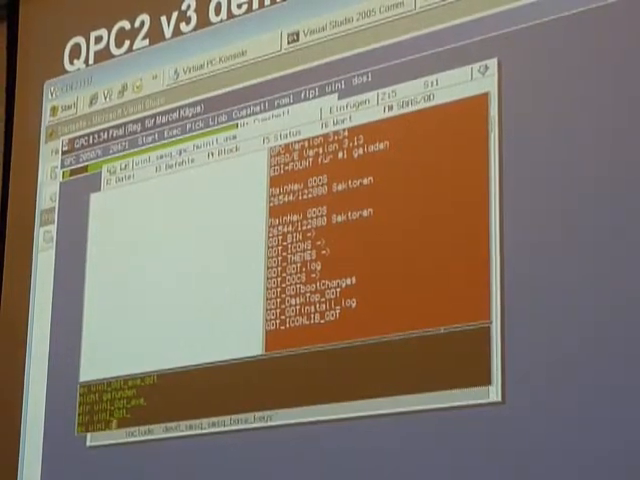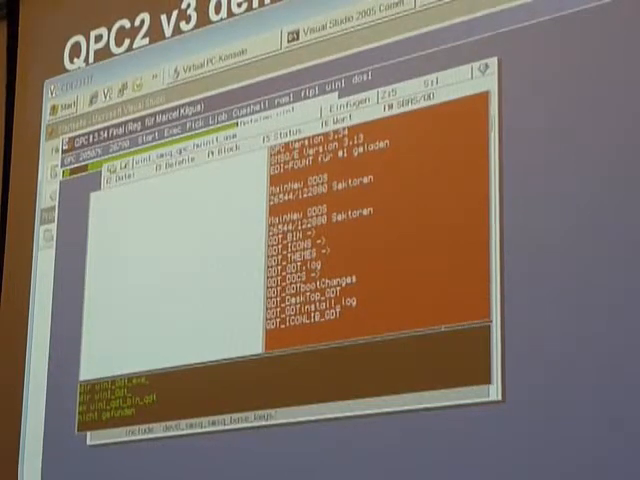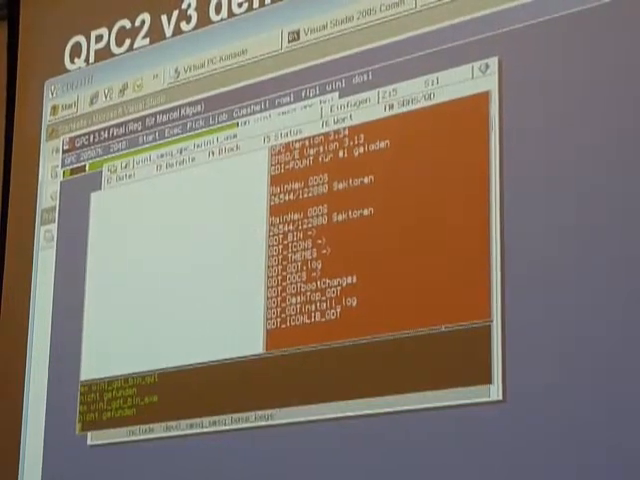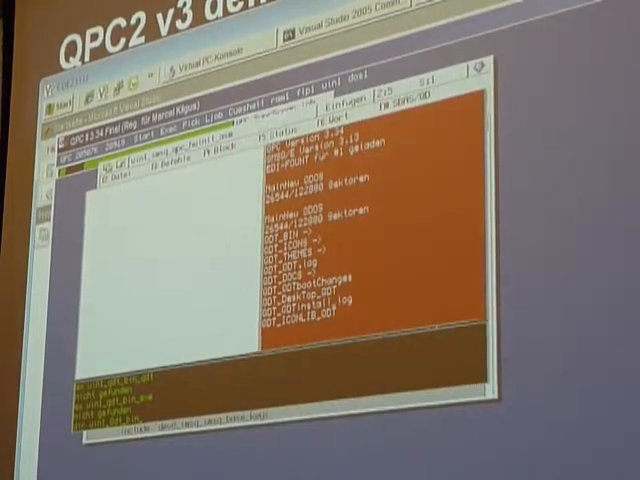Okay. Huh? I thought I had memorized it, but obviously not.